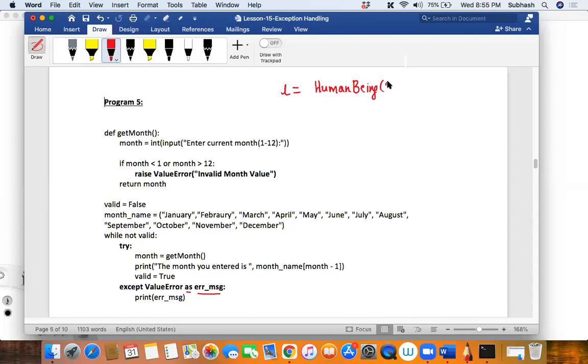Now if I say HumanBeing of hi, or something like this, tell me what is happening over here. If you remember classes and objects, tell me what will happen when you say L is equal to HumanBeing of hi. It is passing arguments, isn't it? Exactly, very good. It is passing an argument to the init method. Correct? Agree, disagree? It is passing this argument to the init method, correct? Did you understand that?